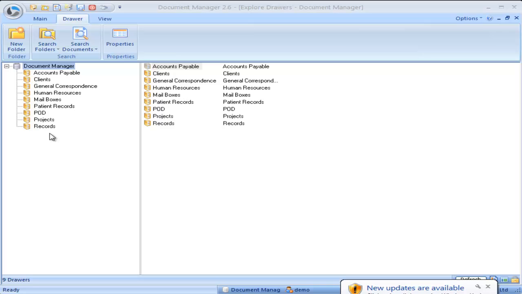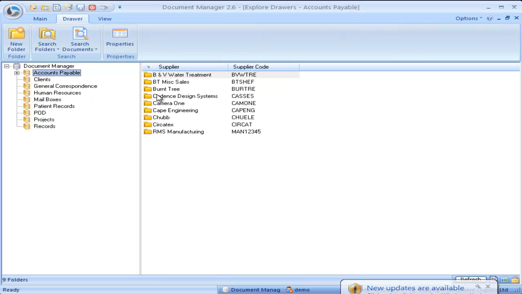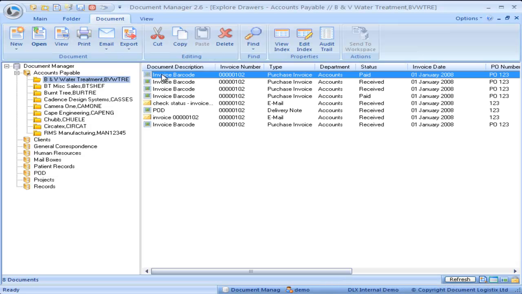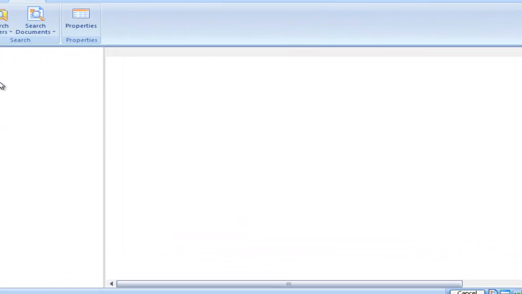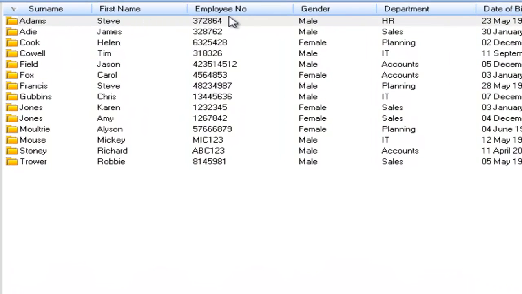There are drawers. Within those drawers there are folders. In the folders there are documents associated with these folders. If we have a look at the Human Resources, here are the indexes or the metadata associated with this folder. This is the information that can be stored against documents and folders and can be fully configurable to the customer's requirements and can be different per drawer.